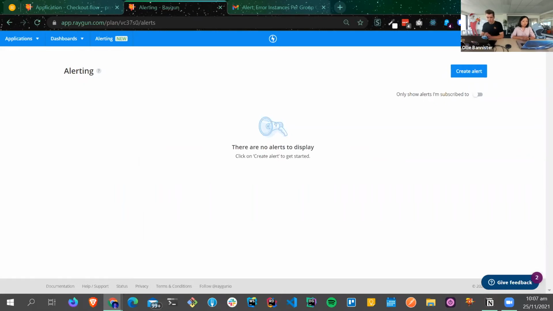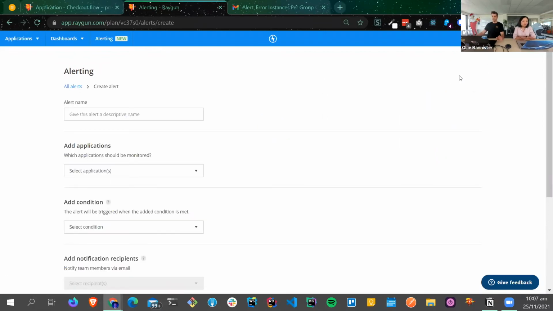It's easy to see at a glance what alerts you've been subscribed to and can make use of the toggle feature to allow you to narrow down the results. Creating our first alert is easy. Simply click the Create Alert button at the top right corner to get started. Here you'll be presented with all the configuration options for an alert.